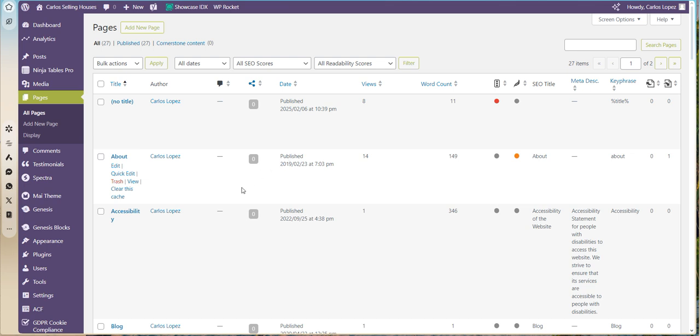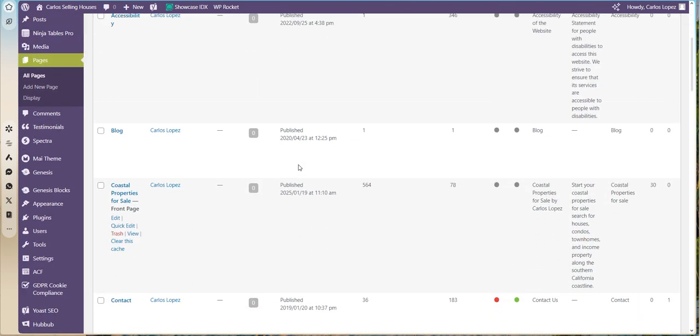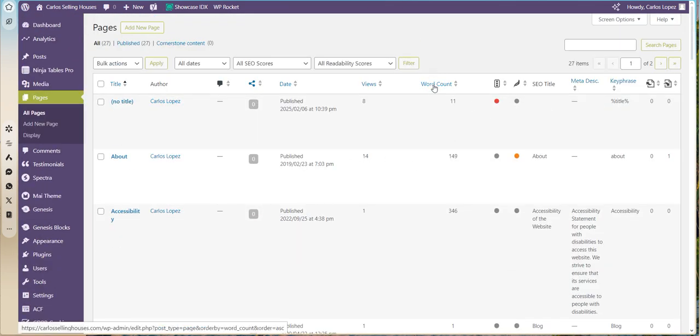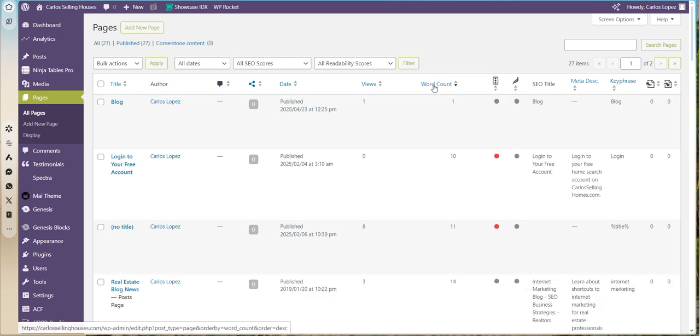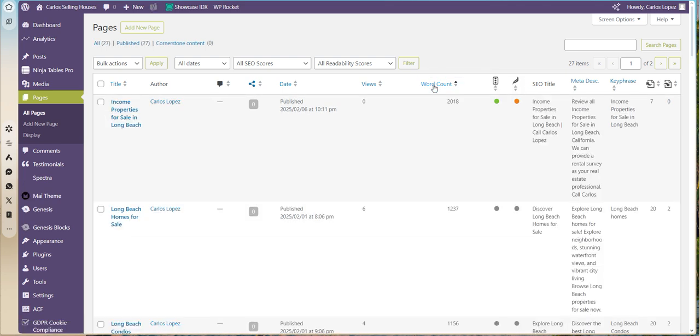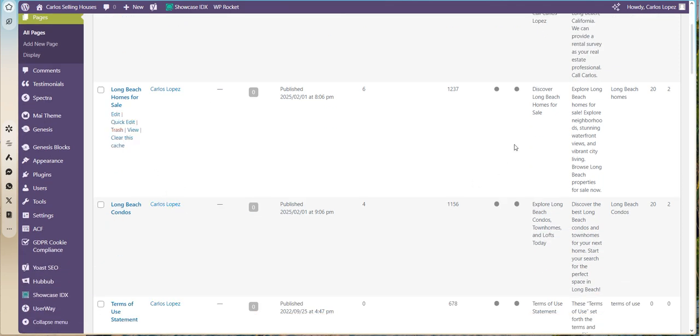So on here, I'm going to use the word count, and we're going to hit that, and I want to get one that has the most words in it. So we've got income properties for sale in Long Beach and Long Beach homes for sale.